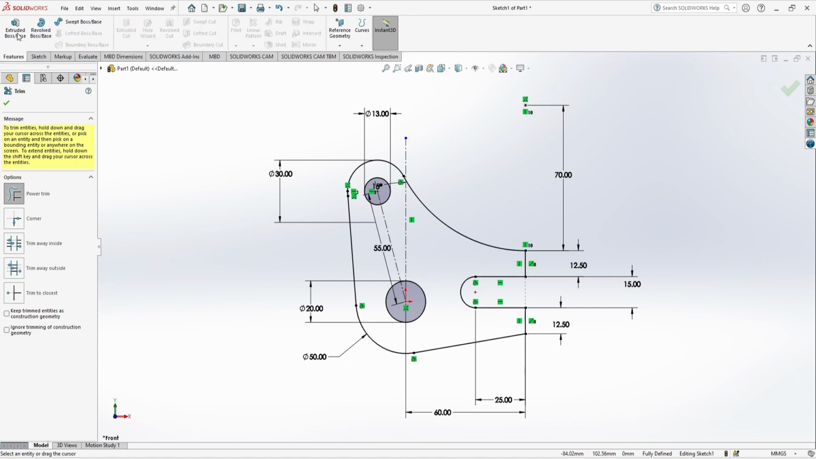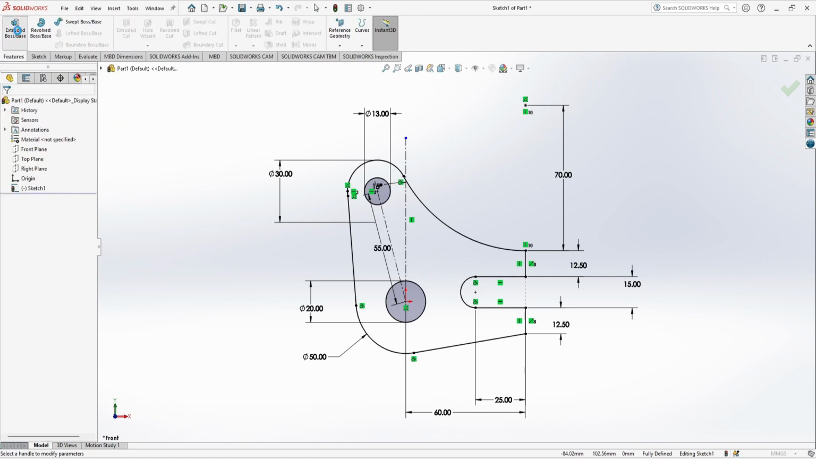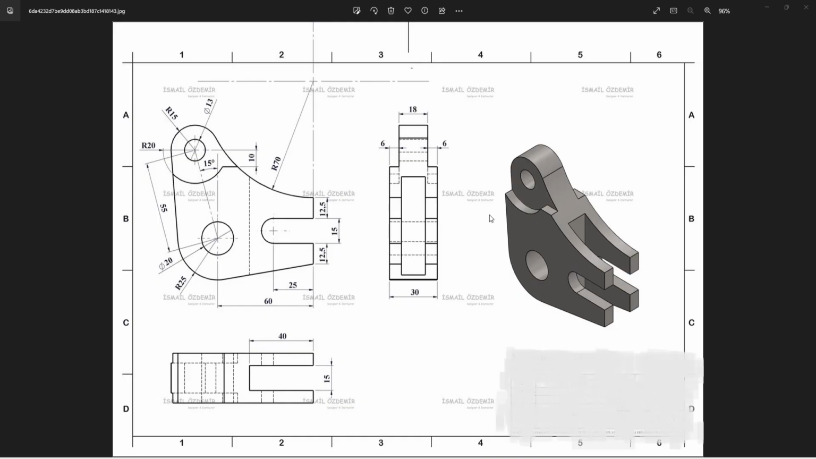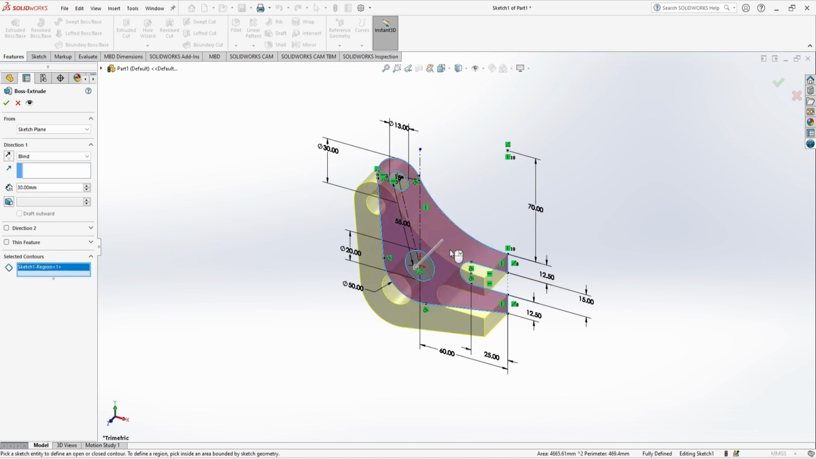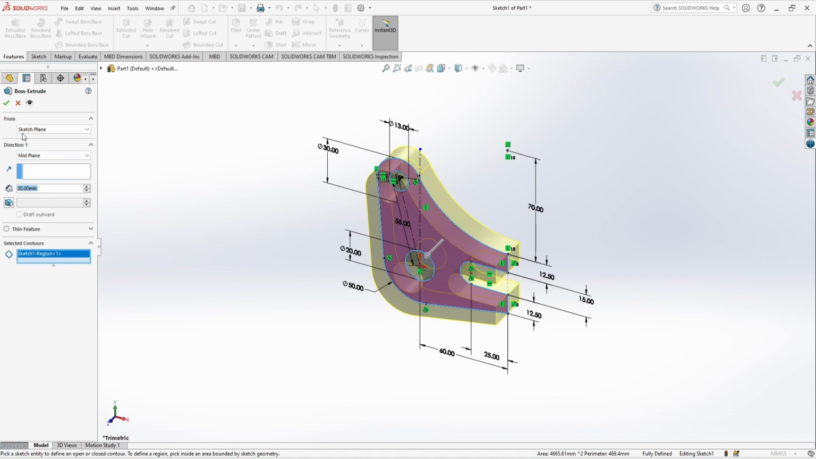We are going to move to features, extrude boss base. How much we have to extrude, you can find here. Yes, 18 plus 6 plus 6, that should be 30. In features we have this contour, and we are going to use the mid plane, which will help me in the next step.